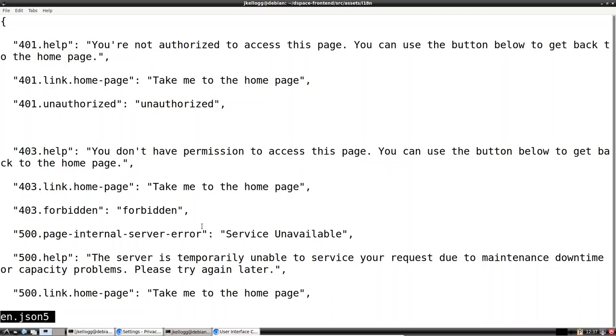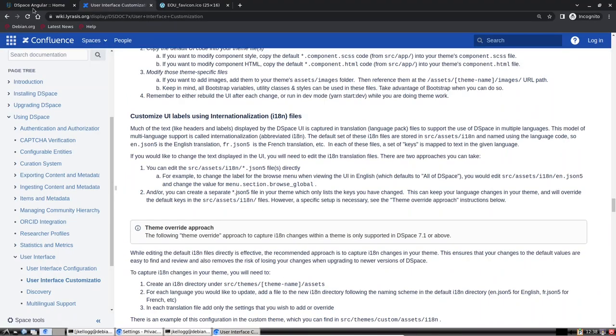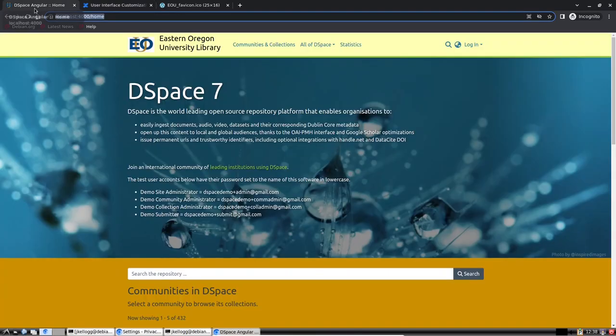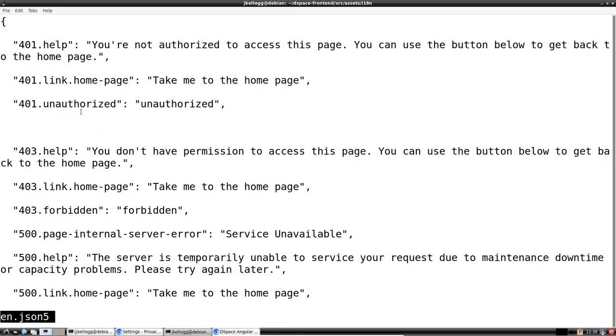So what we need to do is actually find the label that we're after. And the way I do that is if I go back to my DSpace page and I see the DSpace Angular characters written out here, that's what I'm going to search for because that's what I want to change. So if I go back and we're in the less viewer, so if we do forward slash, we can search. And if I search for DSpace Angular.